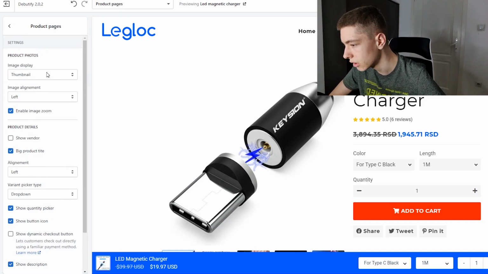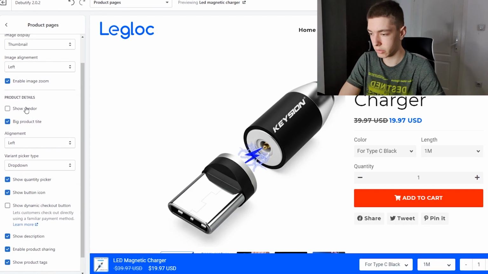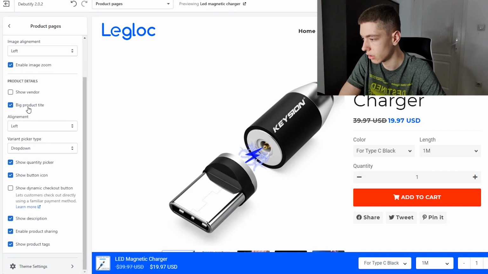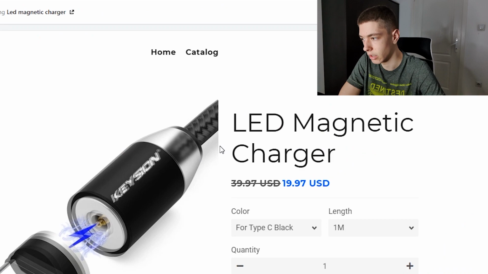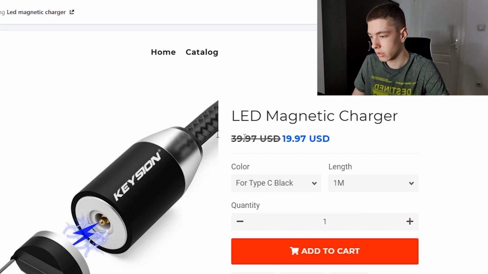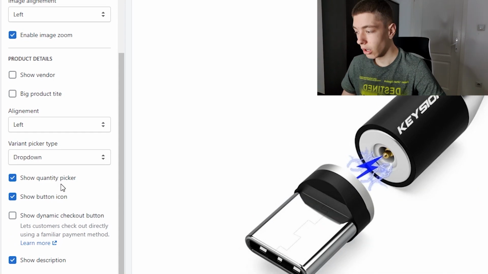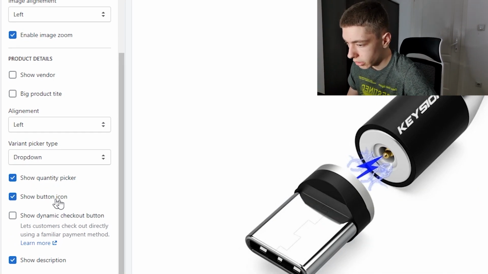So click on product pages. Don't show the vendor, it's just going to show your name for some reason. I don't know why that is. Big product title, you don't need this. I'd suggest you don't use it because Facebook doesn't really like much text and it kind of looks weird, especially if your title is a bit bigger. Always show the quantity picker, show the button icon.